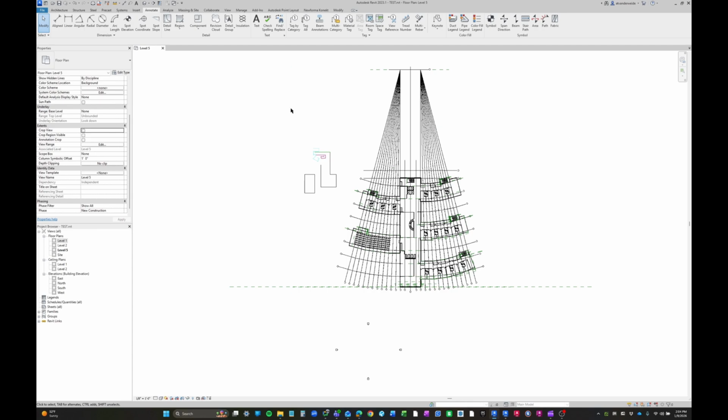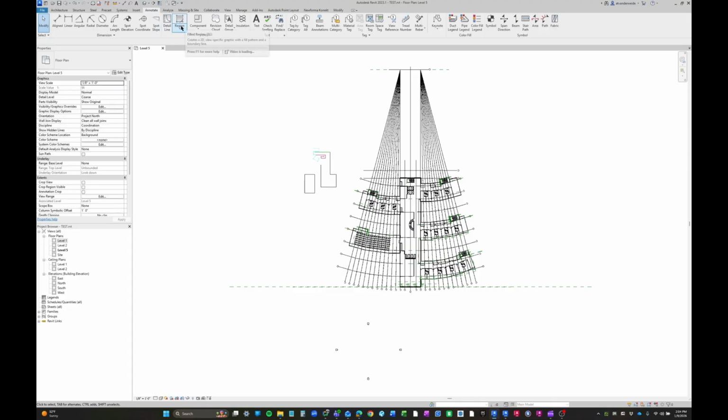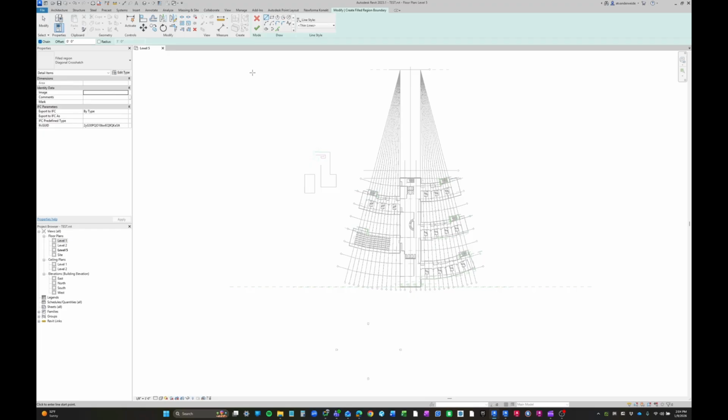The last video we looked at detail lines, so this video we will look at regions, which actually contains detail lines, so it's kind of a build off the last video. So if you go to the Annotate tab, you can select this region. There is a drop down, but typically you'll just use Filled Region, or you can just click this normal button, or type in RG on your keyboard.